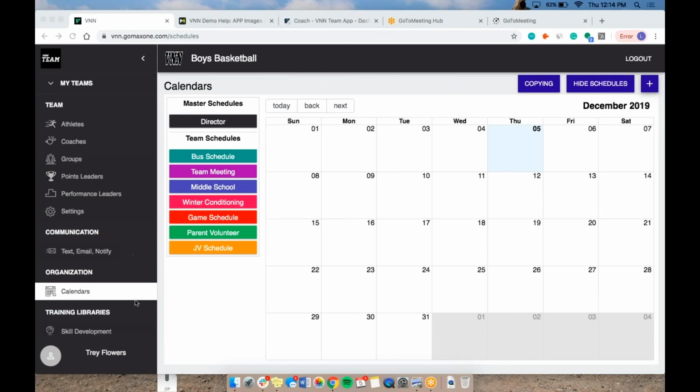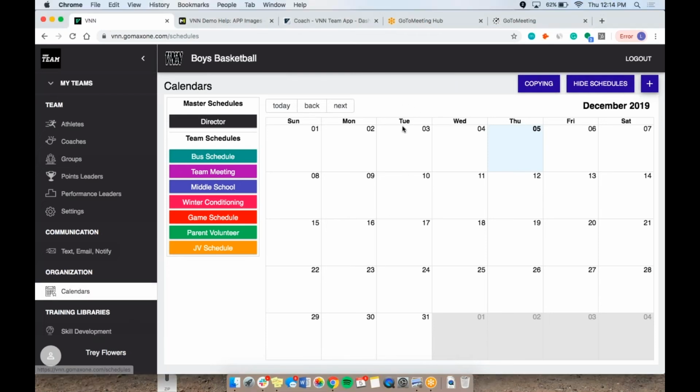what I'm talking about here. So in the calendars, essentially whatever your athletic director or whatever you post on your VNN athletic website, those schedules are going to sync here to the Team app. But if you want to create your own practice schedules or schedules that are specific to your sport program, you can create as many of those additional schedules as you want.